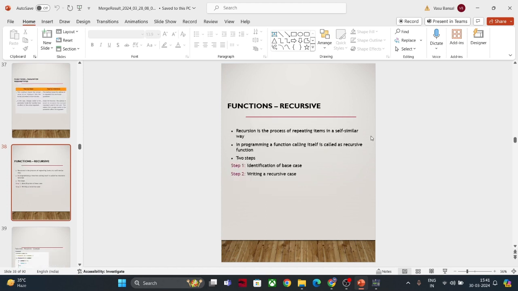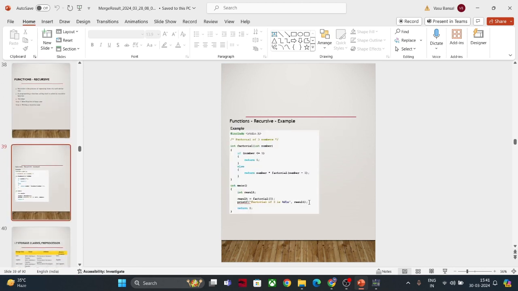Now we'll talk about recursive functions. Recursion is a process of repeating items in a similar manner. In programming, a function calling itself is a recursive function. Now this is an example of a recursive function.